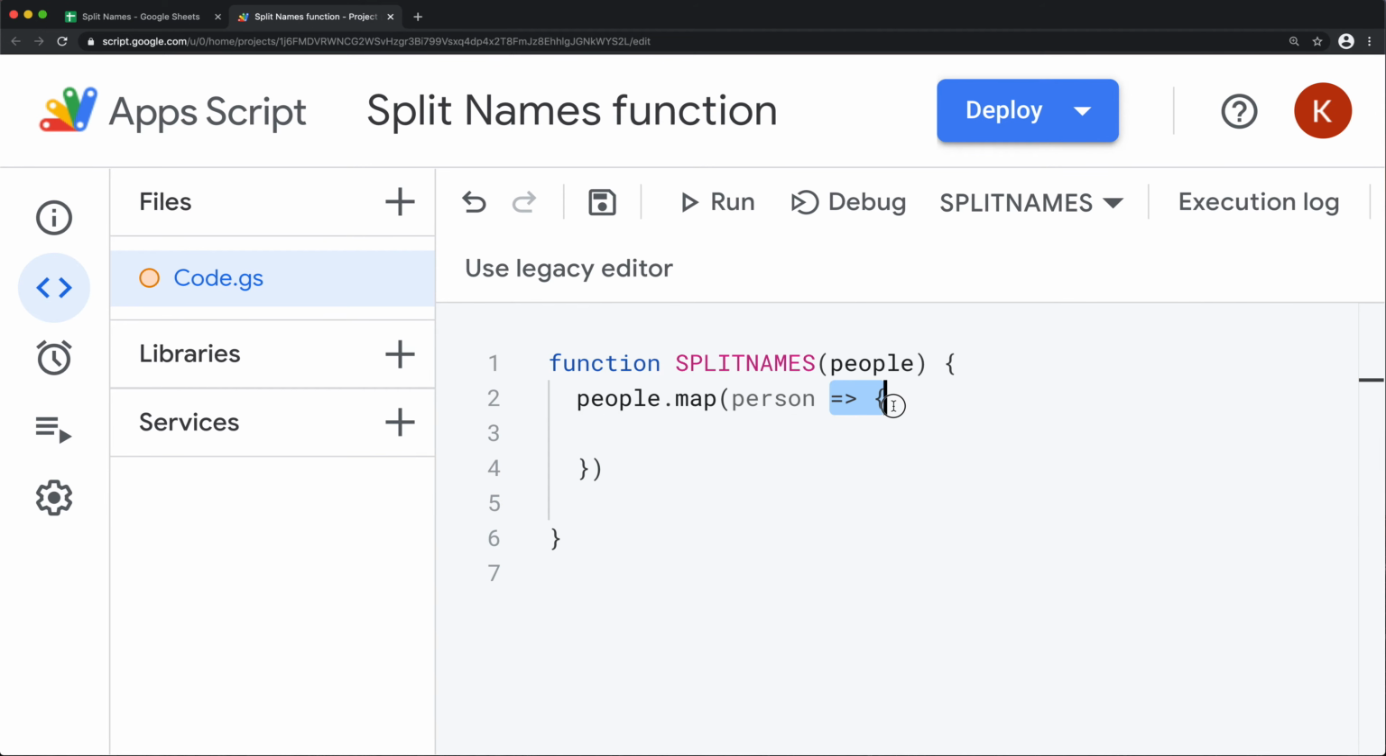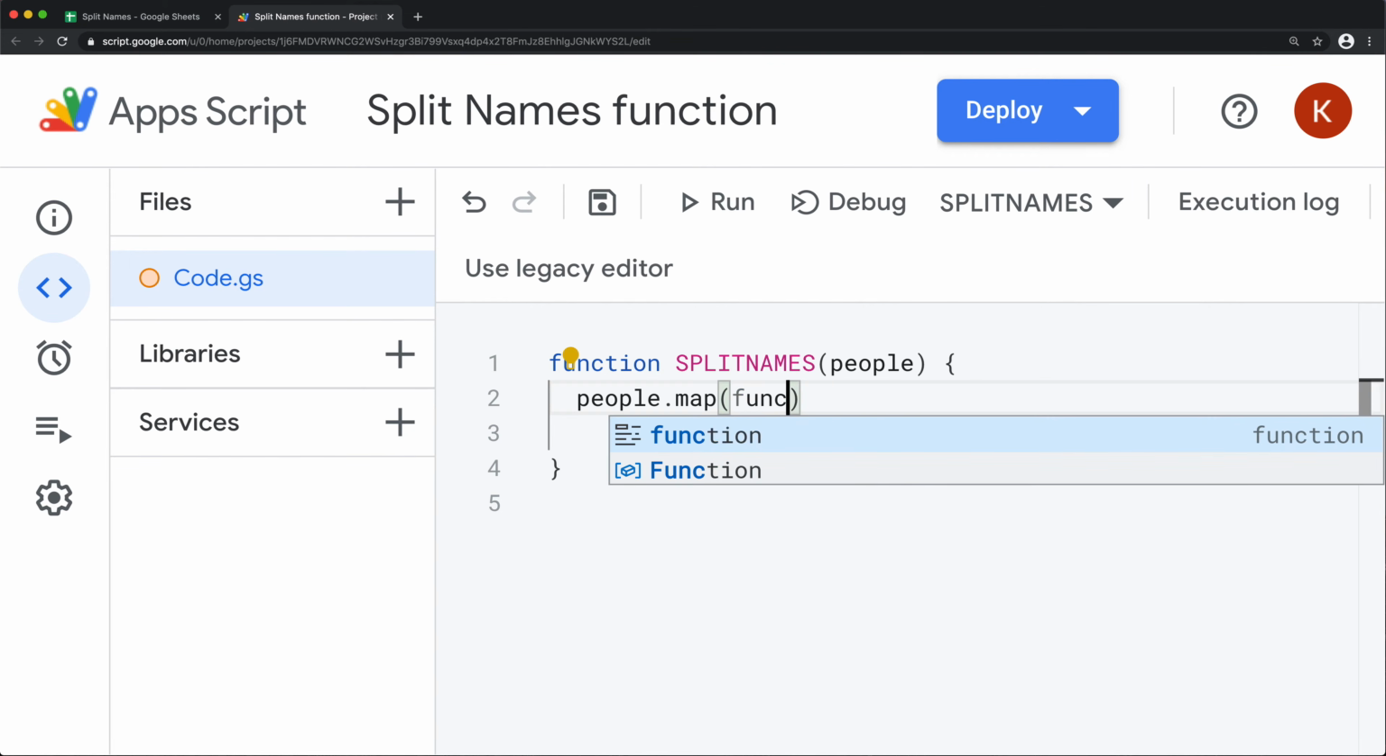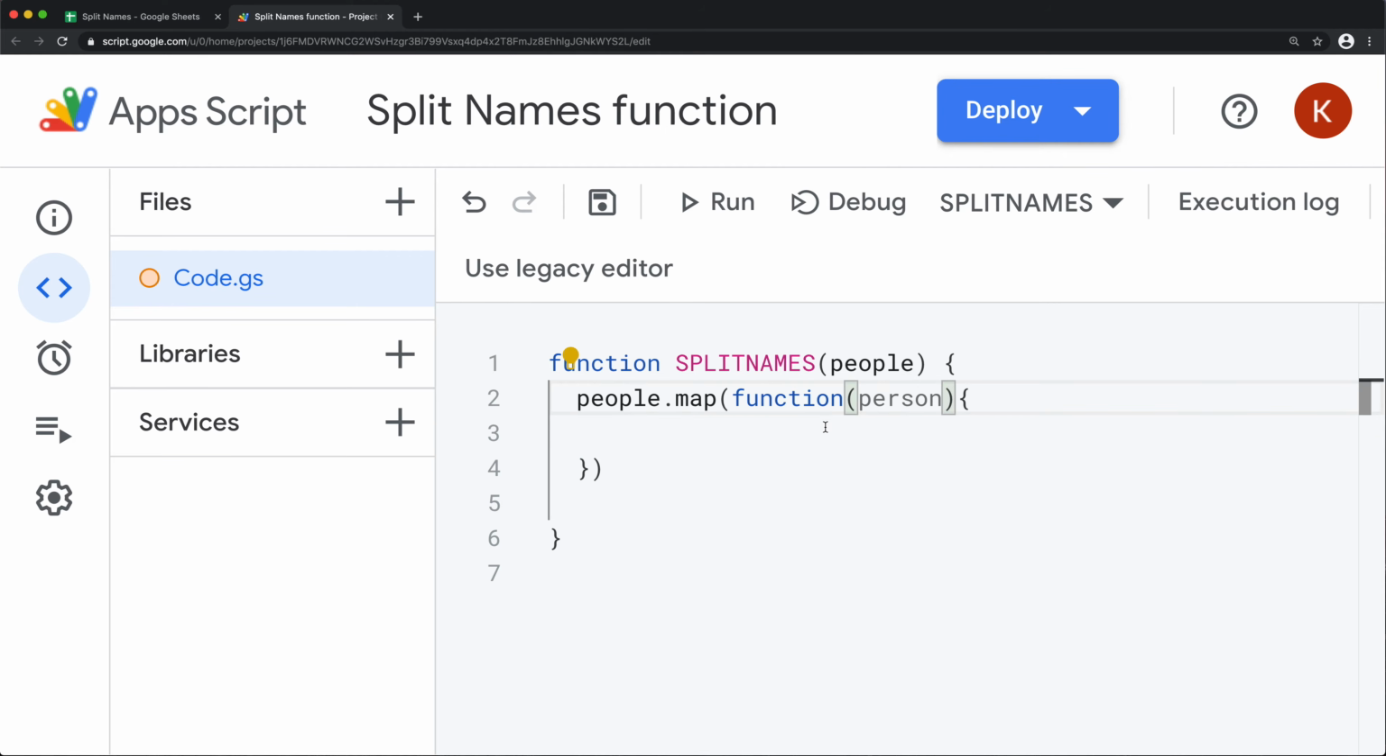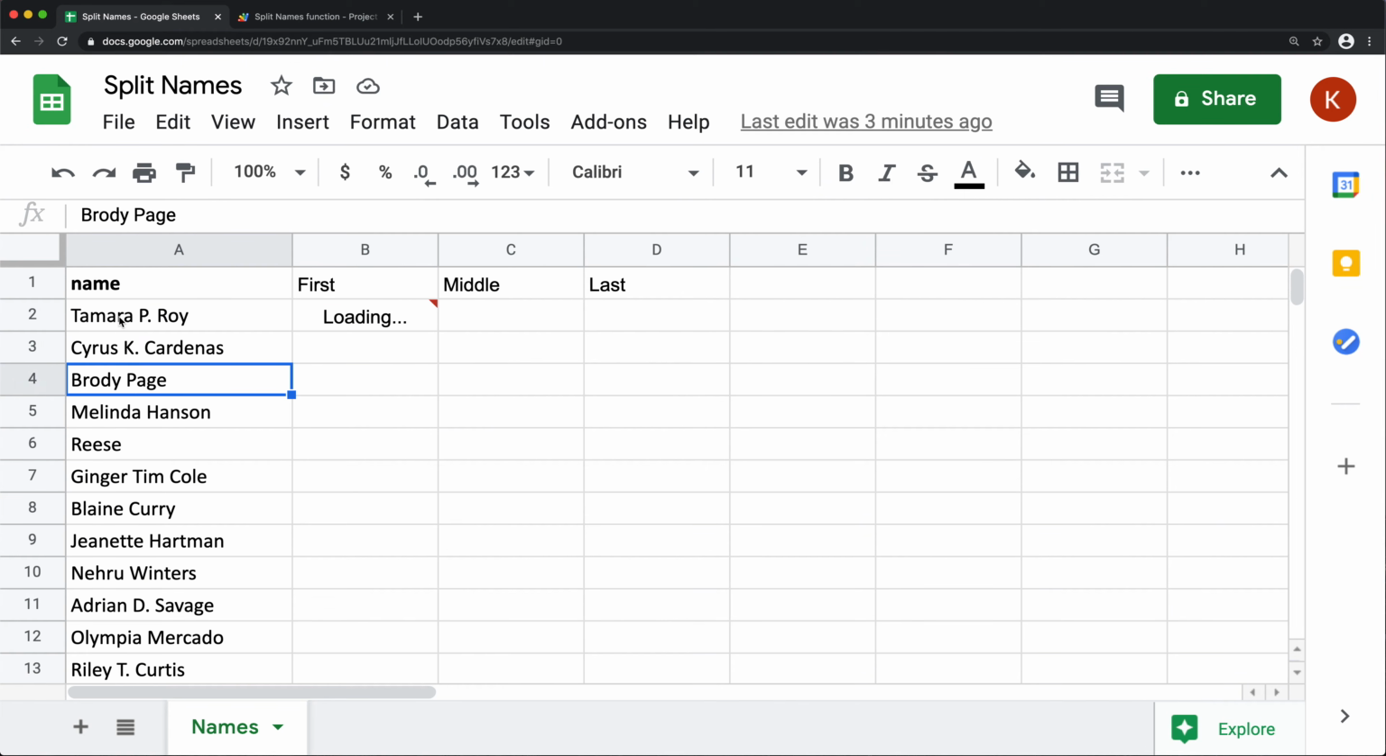Now, this is the new way of writing this callback functions in JavaScript. If you watch some of my previous videos, you may see me doing something like this instead. It's really the same thing. You can do this way or the other way. It's going to work. So at this point, what's going to happen, this person is going to be one of these people right here, one of these names. So now we can take that name and work with it.